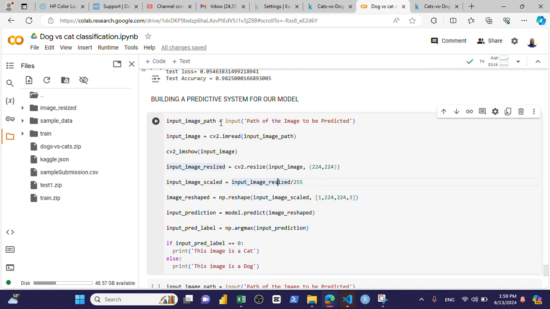This is the input path, which is the path of the image to be predicted. The input image is read with cv.imread, and then of course cv.imshow. We first have to resize our input image to 224 by 224. Then we scale it, we divide it by 255, and then we do the reshaping. This is a 1 by 224 by 224 by 3, in order to make sure that we get our data reshaped.